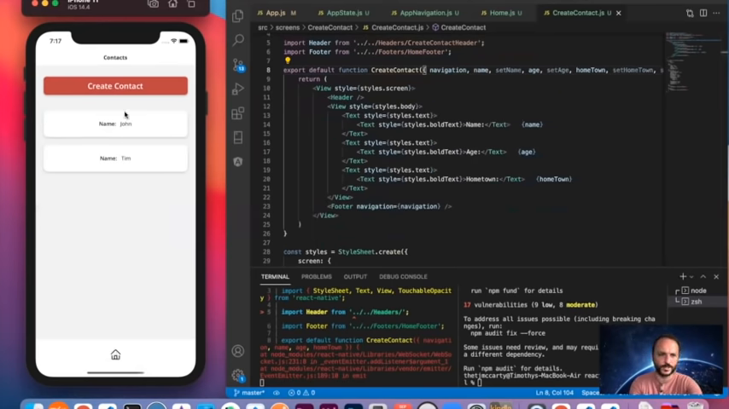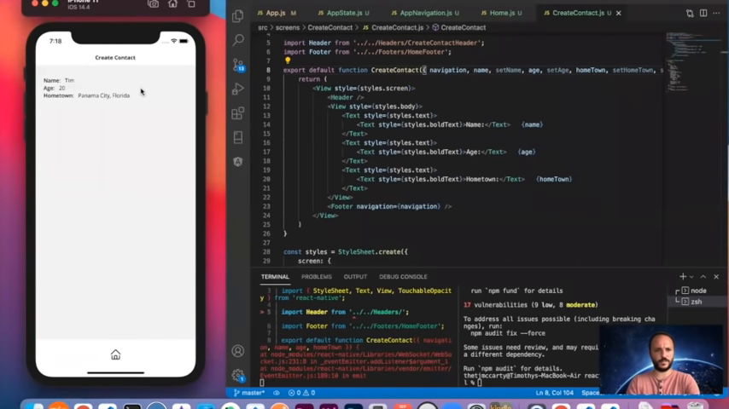We'll make sure that that's actually working. All right, yep, it is. It took us to the create contact page. I need to update this. It's taking us to the right page. All right, we'll go ahead and start updating this screen.